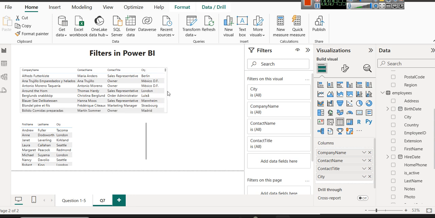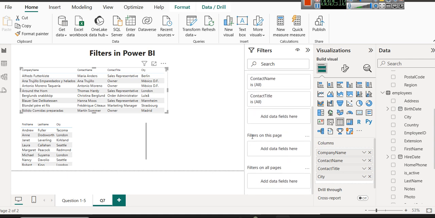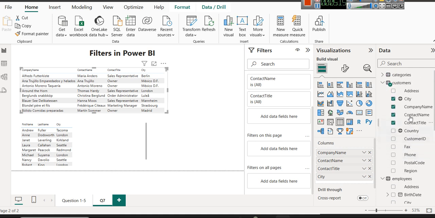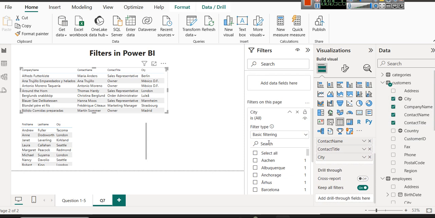Next thing is, if I want to create a filter that can be applied to both of these tables, for that you can see filters on this page. Okay, so there are filters on this visual, and there are filters on this page. If I keep city name as a filter, although in these two tables only some cities are there, so if I keep city on this filter and select London, something like that.